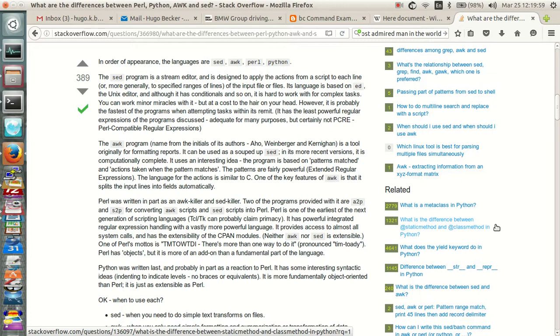In other words, the remit being what it was designed for. It has the least powerful regular expressions of the programs discussed, but it's adequate for many purposes. The awk program from Aho, Weinberger, and Kernighan is a tool originally for formatting reports. It can be thought of as a souped-up sed. In more recent versions, those that are the GNU awk, GAWK, it's computationally complete.